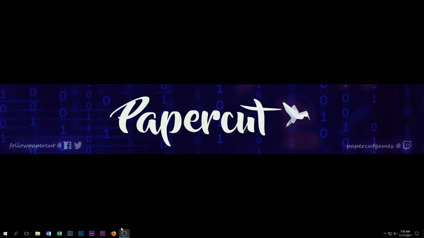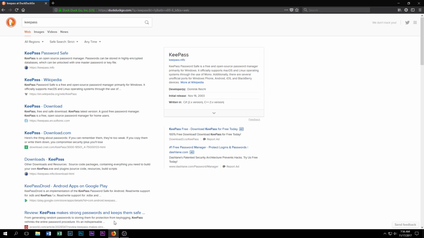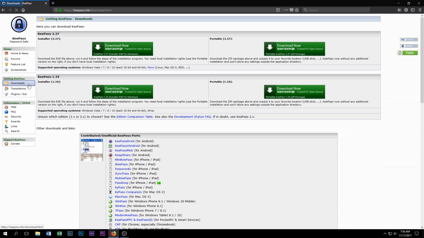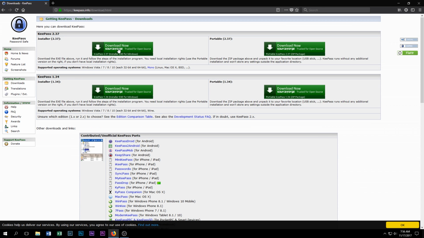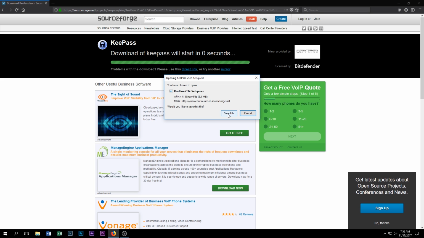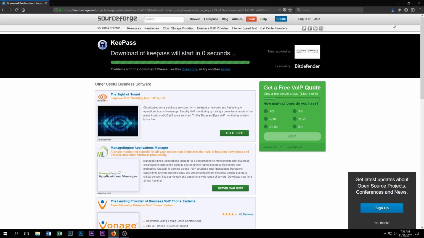Open up your browser and type in KeePass. What you're looking for is this icon right here. Select the site, go underneath Getting KeePass and click on Downloads. Grab the most current installer and click on Download. It's a small file, it will only take a couple of seconds, and then select Save. From here in the right-hand corner, we can see the download is complete.